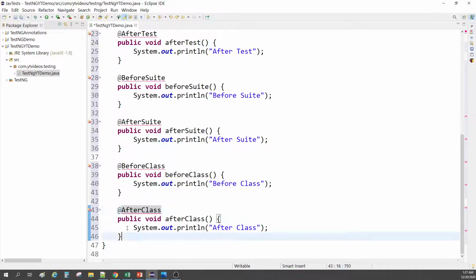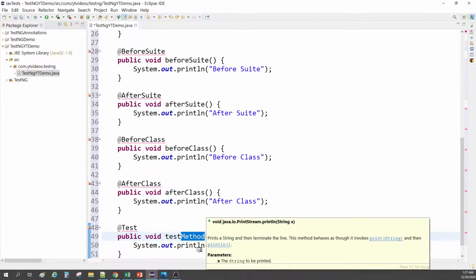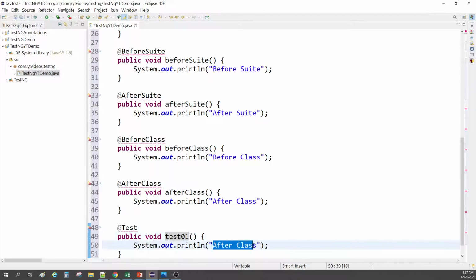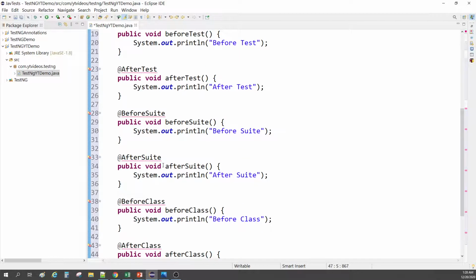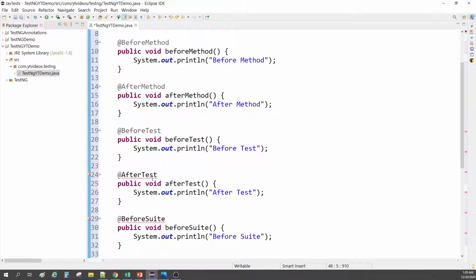And there is one more. If you remember, we have the test annotation, which is the most important. That is where we actually perform the test. So, a test method, or just leave it as test01, and this will be class 01. All right, so we have added all the 10 annotations that we learned. I'm just going to add all the references.